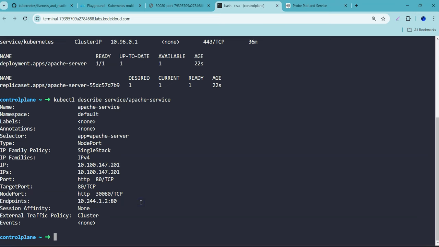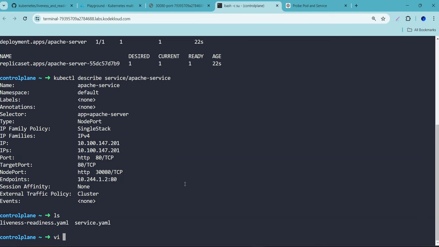So in case the readiness probe fails, what exactly does happen? It just removes this one because it won't send the traffic to this pod. If you have more pods, then it is going to send it to the other pod. Otherwise, you cannot send the traffic. So to demonstrate this one, first I'm going to make our readiness probe fail. So how can I do that? I'm going to edit this one.